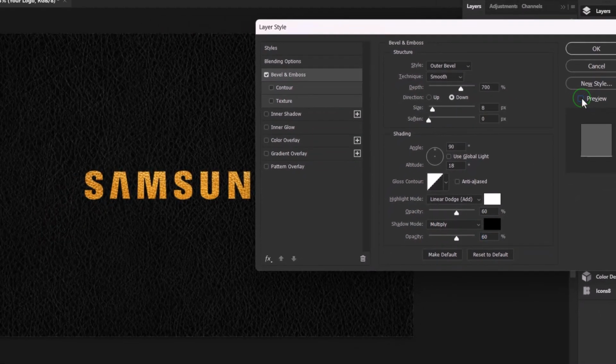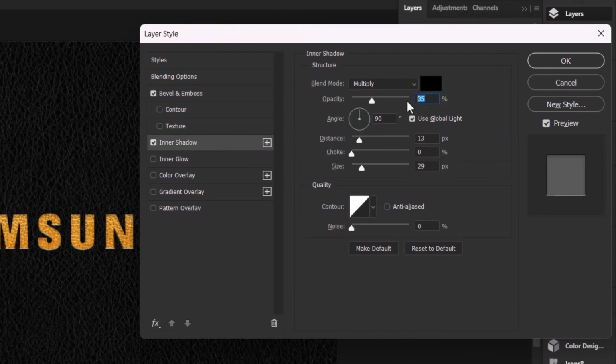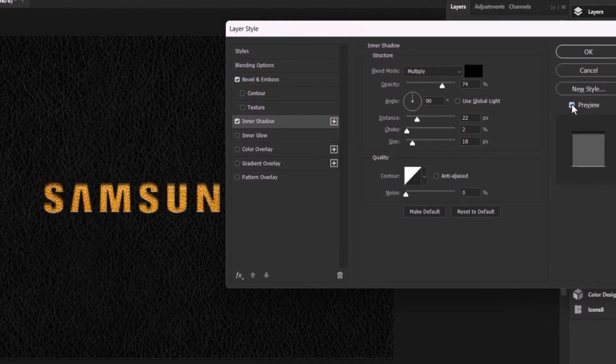after of the effect. Now activate inner shadow style. Set its opacity to 74% and disable global light. Set the distance to 22 pixels, choke to 2% and size to 18 pixels. Click on preview multiple times to check the magic of this effect.